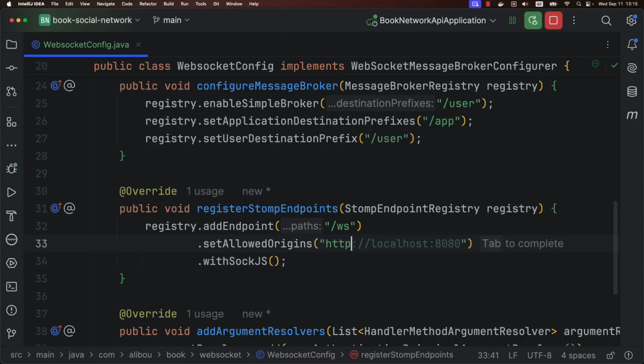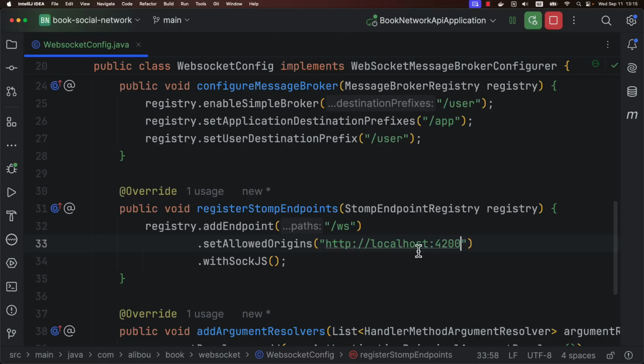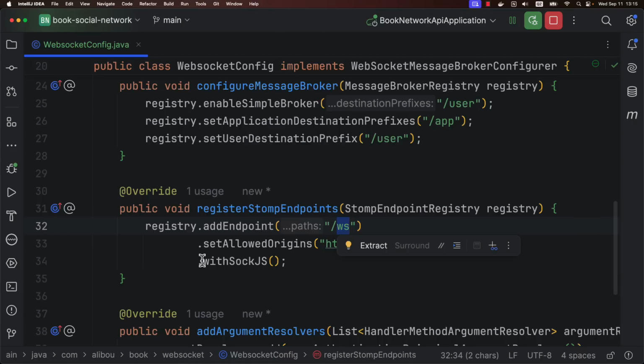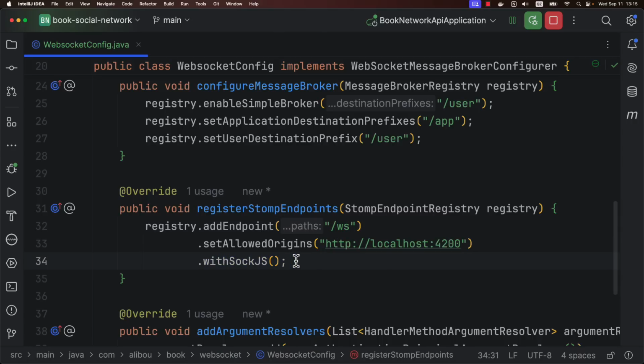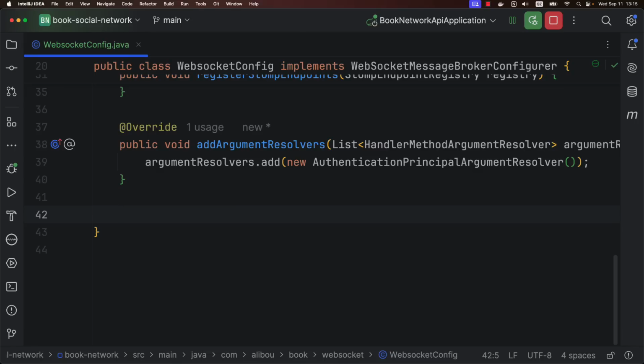So for this one, I will set it to HTTP localhost, and then I will use 4200, which is my front-end application. All right, so here /ws for my endpoint. So this will be my basic or my principal endpoint, and then I will set the allowed origins, and finally I will use SockJS. So now finally we need to override a final method, which is the converter that we want to use.